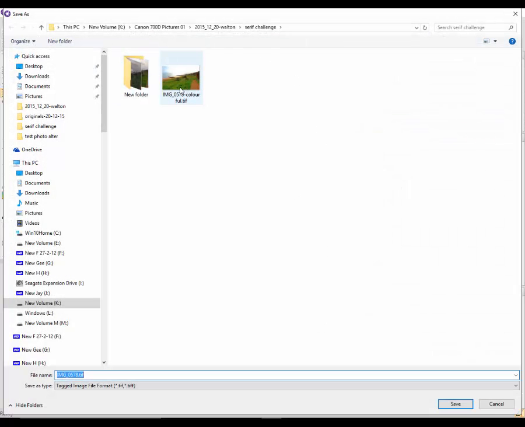And as you can see, previously I saved it under a new name, so it was image 0578 colourful TIFF, and this time I'm going to call this one detailed. So I know there's a difference between those two images. So I'll click save. It will take a little while, so I will go away and come back.